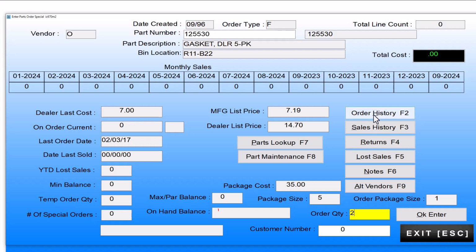Now, I could select here. It'll tell me all the different companies that I've been ordering it from. I could select here, and it'll tell me all the customers that purchased it, all the returns that I've had, any lost sales that I had, any notes on the pot, or I could go right to the maintenance program and see everything I want to know about that particular item.